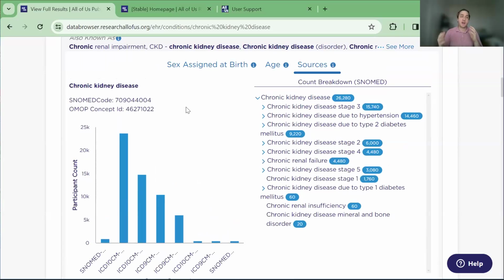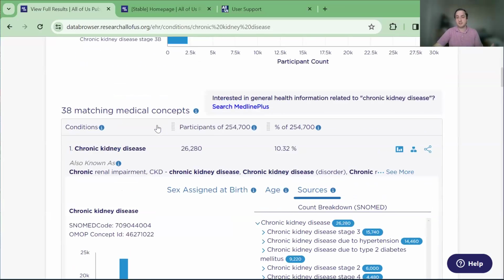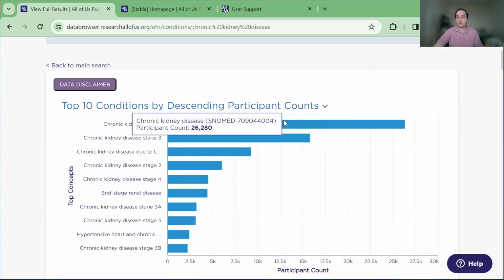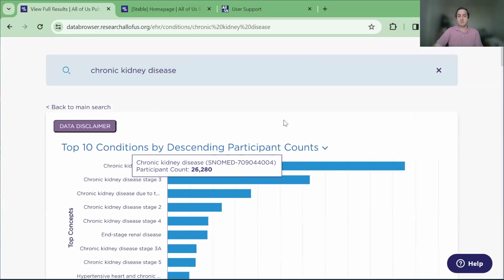We have background information on that on our support hub, which I'll link to very briefly later, but I think we will have more presentations that go over our support materials at a later time. So that's fantastic. We know that we have a large participant population that has chronic kidney disease, which is of great interest to our research.